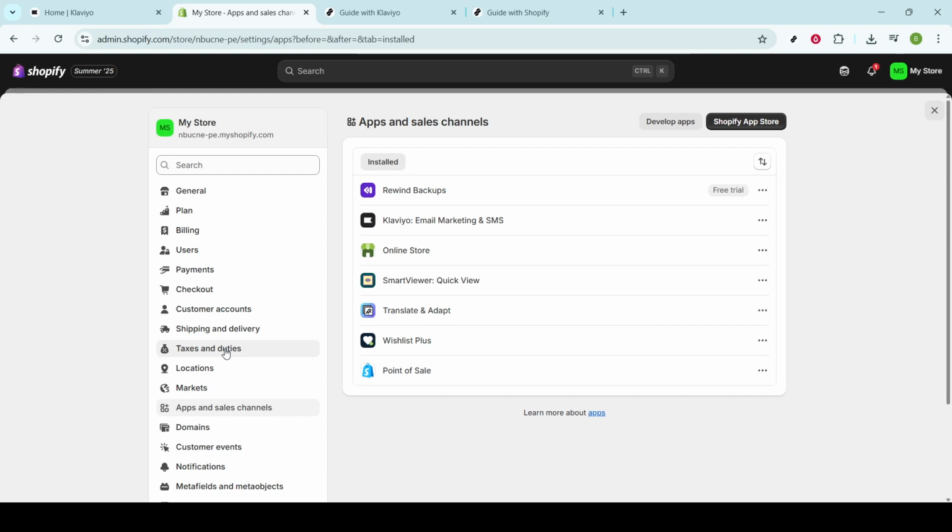Once you're in the Apps and Sales Channels section, you'll see a list of all installed applications. Here, scroll until you find Klaviyo. Next to the Klaviyo app, you'll notice 3 dots, an icon that typically denotes additional options. Click on these dots, which will bring up a new menu. This menu gives you the option to uninstall Klaviyo. This is the key step in removing the app from your store.